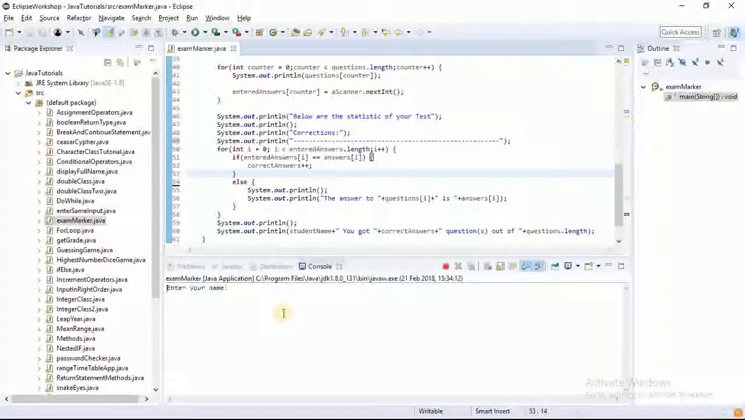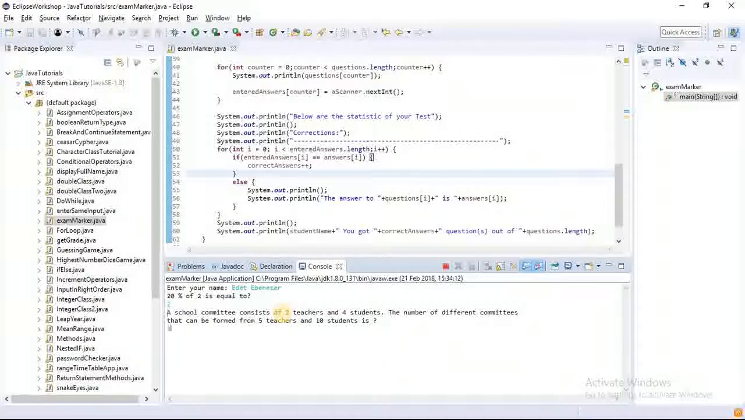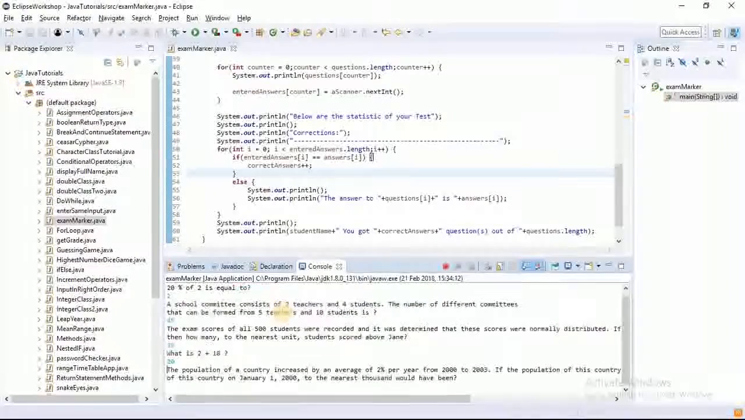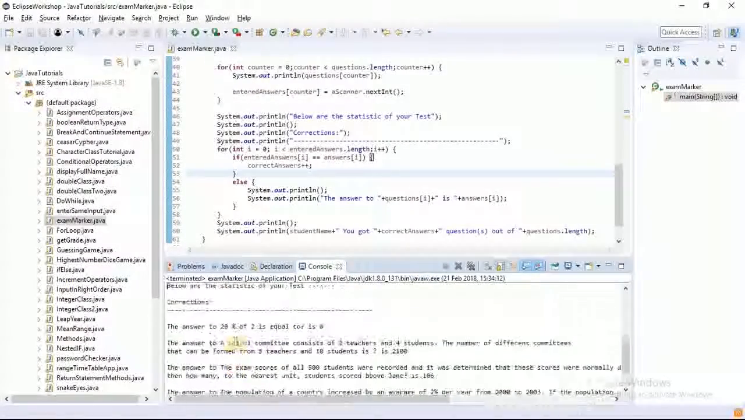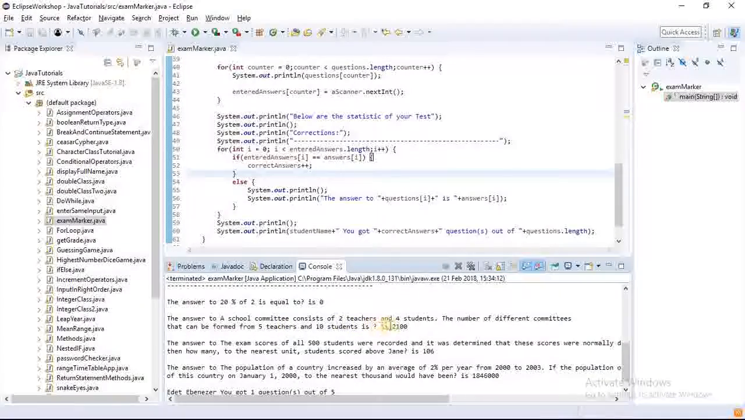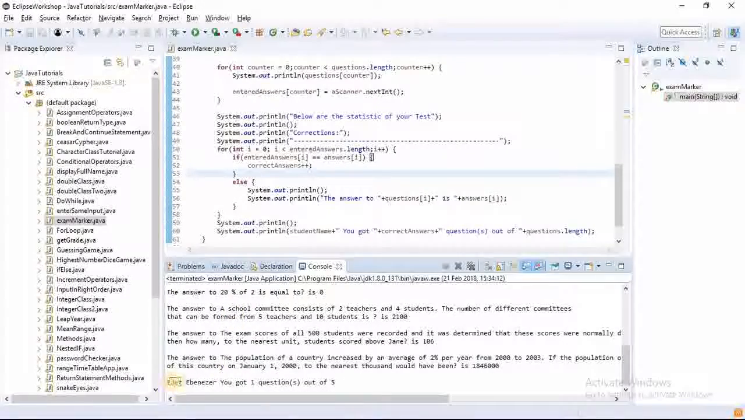So I'll run that again. I'll now enter my name correctly. Let's say 245, 29, 20 and that. Okay, so here you go, corrections. The answer to 20% of 2 is equal to 0. Okay, I know what that is. And then this gives us the corrections, and then it gives us the result that you got 1 question out of 5.